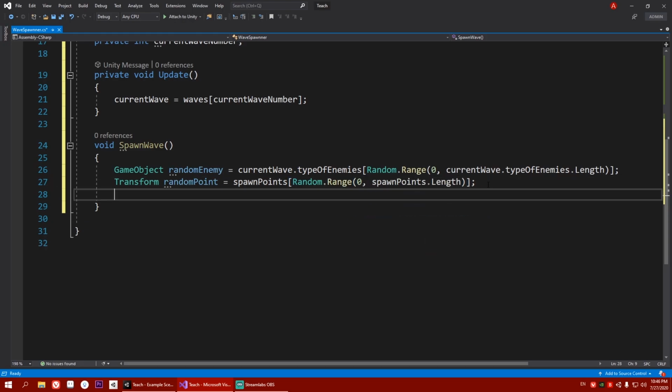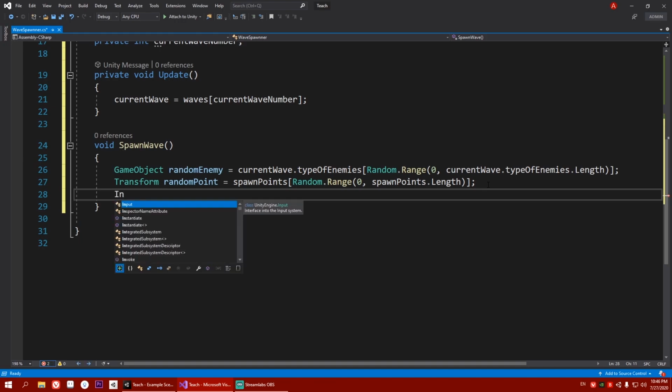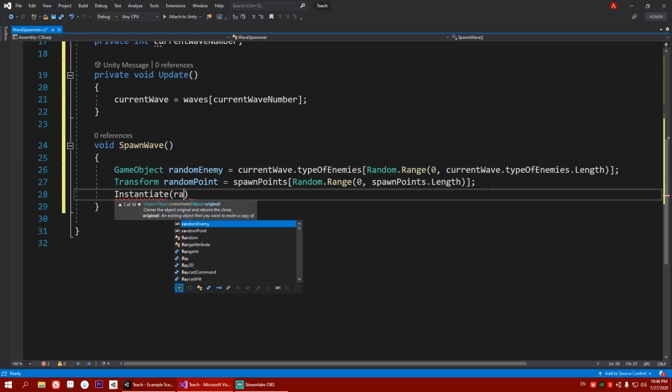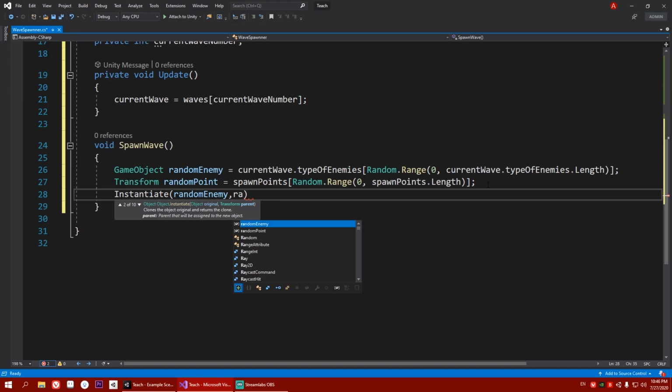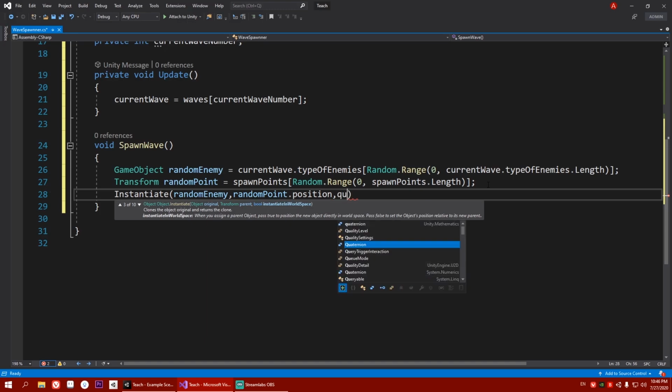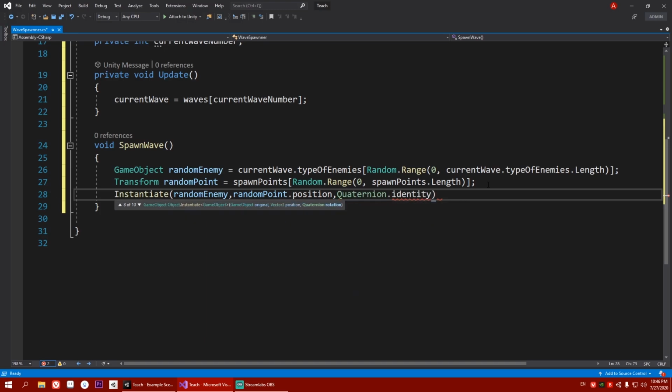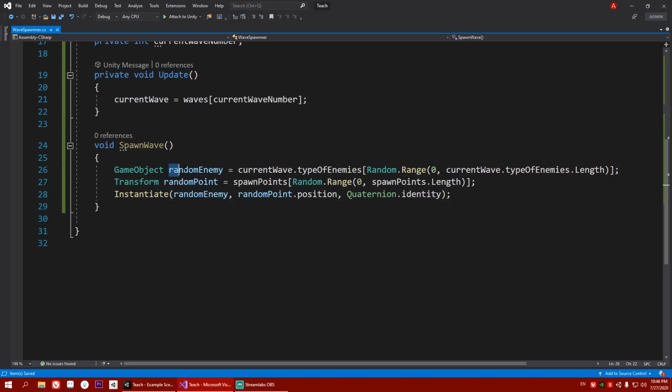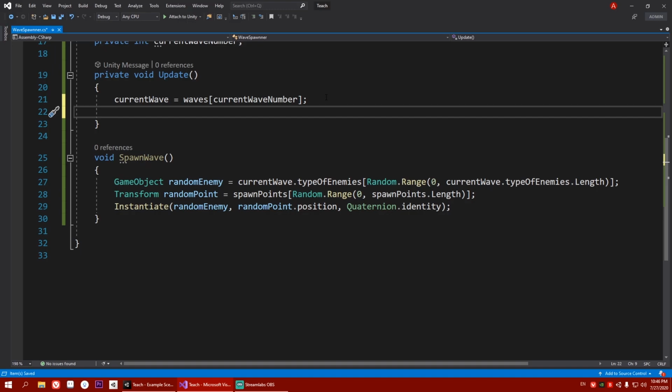After that, what we need to do is instantiate our random enemy on random point dot position, and for the rotation, we're not going to do anything, so Quaternion.identity. Now, this should basically infinitely keep on spawning our enemies, but it will be a random enemy at a random point. So if this works, we'll go to the next stage. So let's just call it.